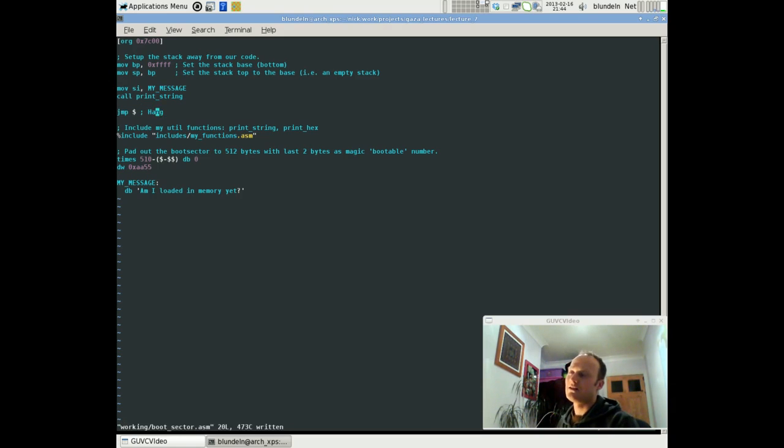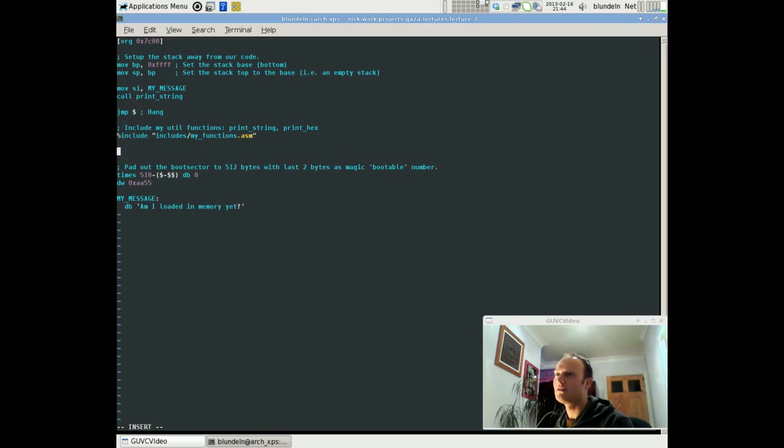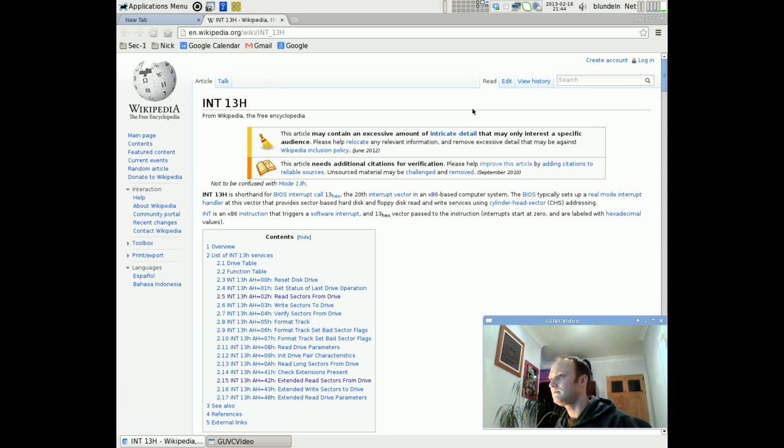So how do we load stuff then? Well, first of all, we're going to create some more functions now. We're going to create one function that loads some more sectors from a disk. Now, I come to this page. I'm just looking on Wikipedia. It seems that people tend to fill it up with useful stuff like this.